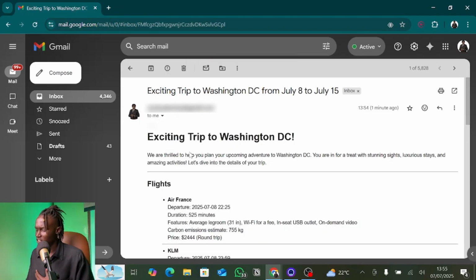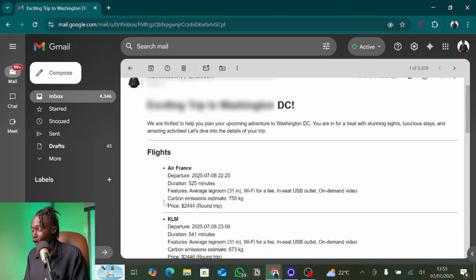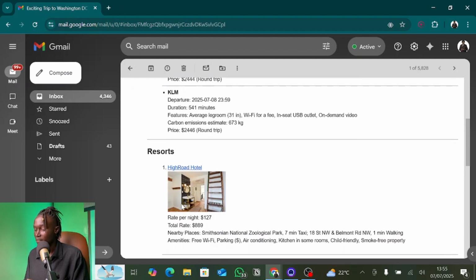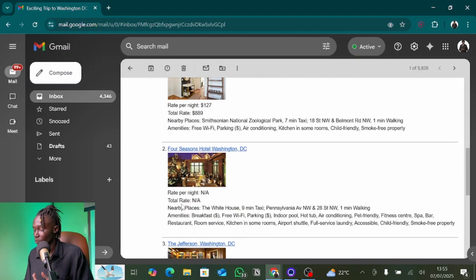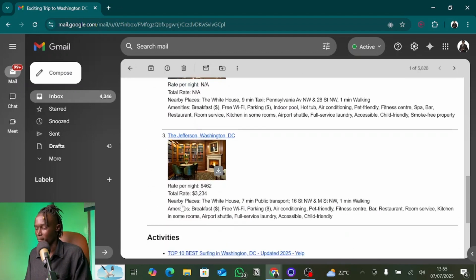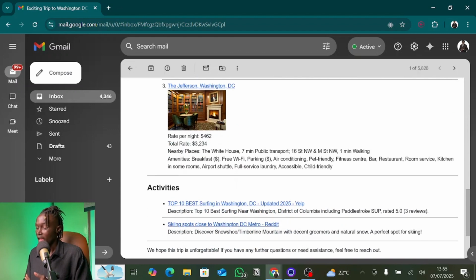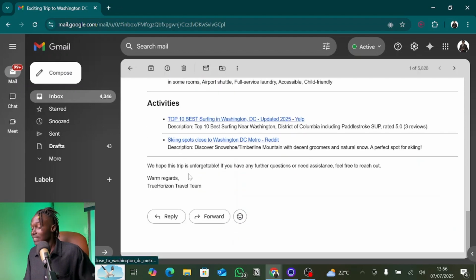And here in my email you can see an email just entered. Exciting trip to Washington, D.C. You can see the details for the trip. So it even finds flights that I can hop onto. You can see Air France, the details for the flight, etc. The resorts that I can stay at while at Washington, D.C., you can see them there, and even their details, total rates per night, etc. And even activities I can indulge in while at Washington. So an entire travel plan.